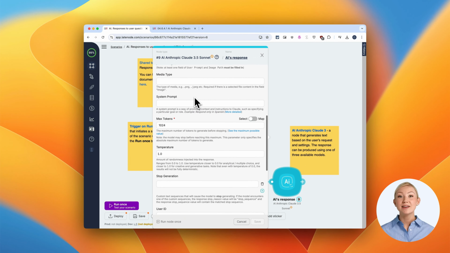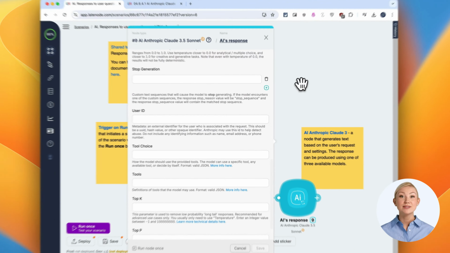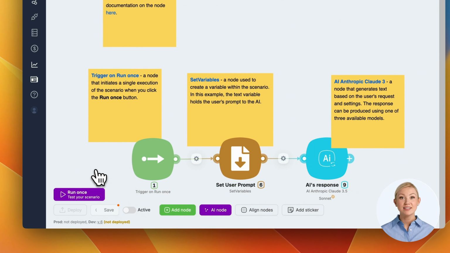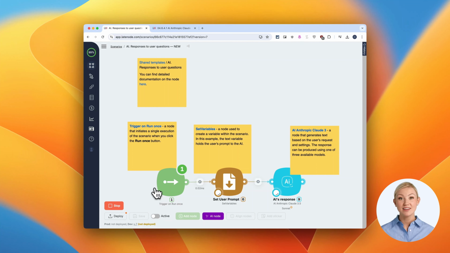What's great about this setup is its flexibility. You could use it for anything from customer support inquiries to content generation. Imagine automatically answering FAQs, brainstorming marketing ideas, or even getting help with coding problems.